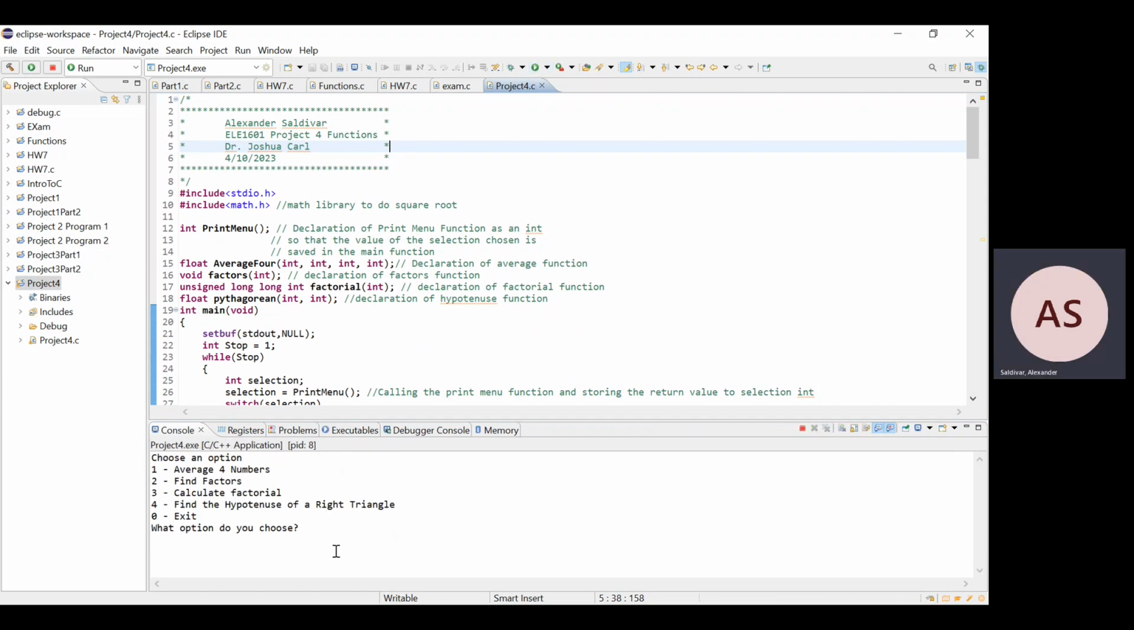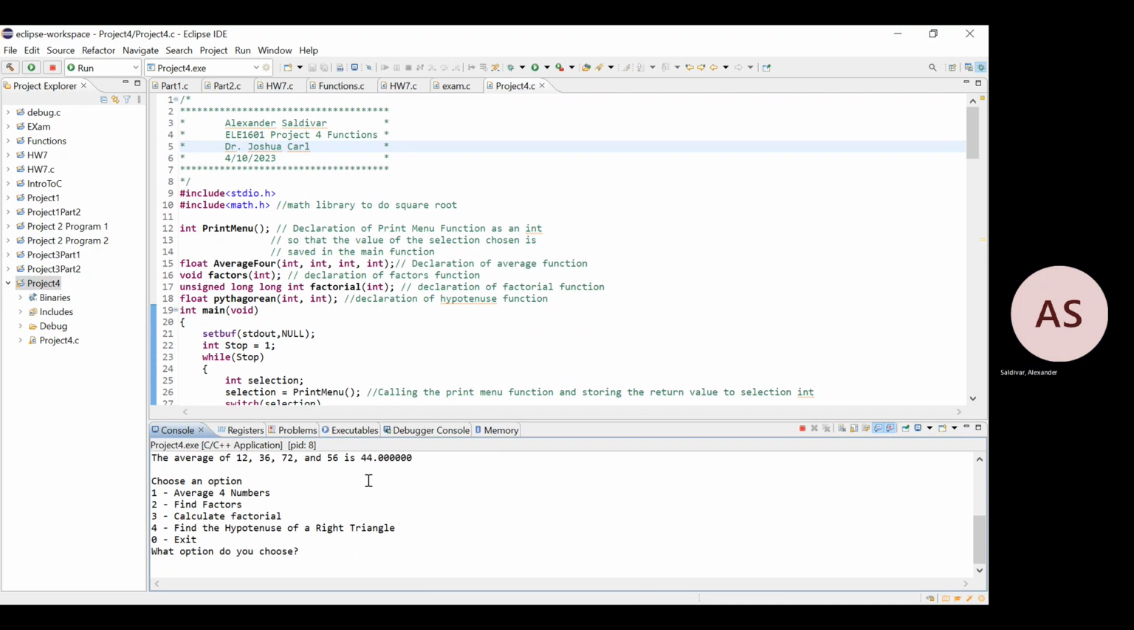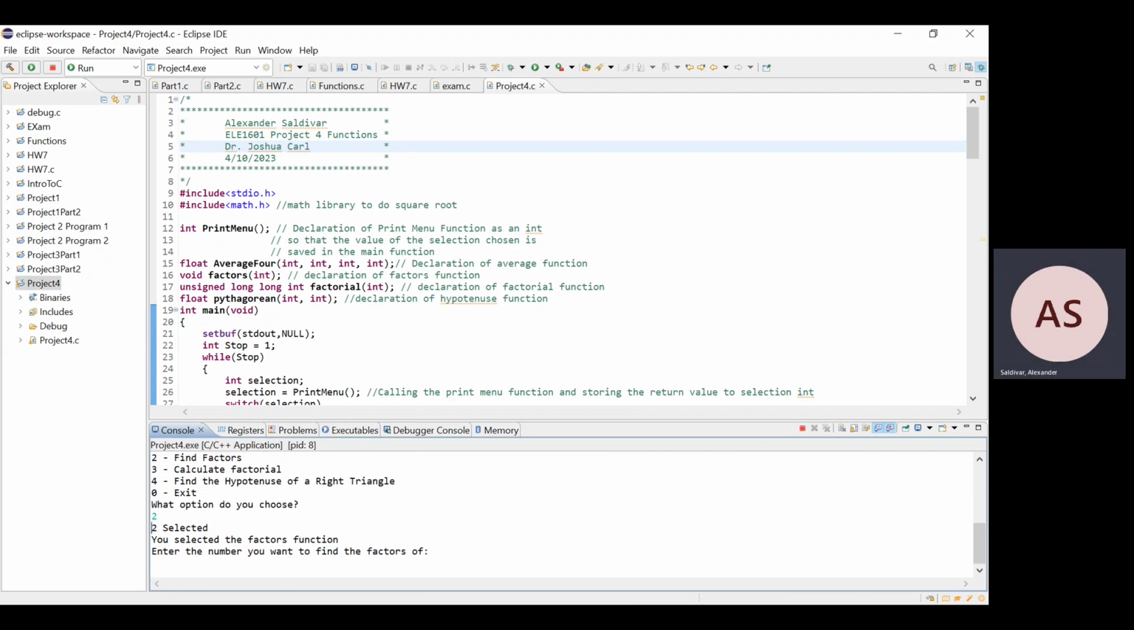So let me run it. So let's do the first one. So enter 4 integers separated by spaces: 12, 36, 72, and 56. So the average of these numbers is 44, and this output is a float. So let's go to 2, the factors function.